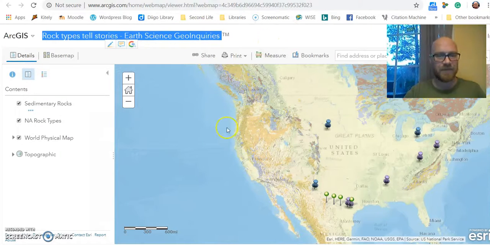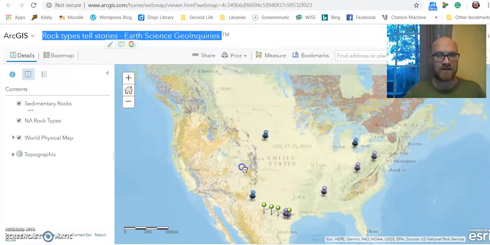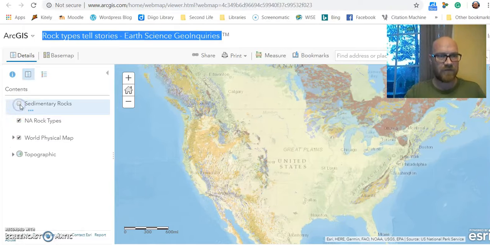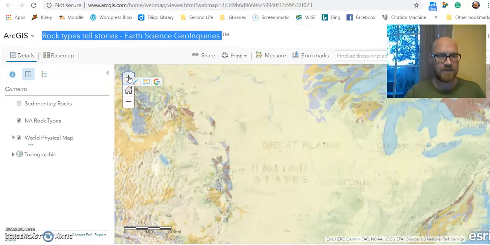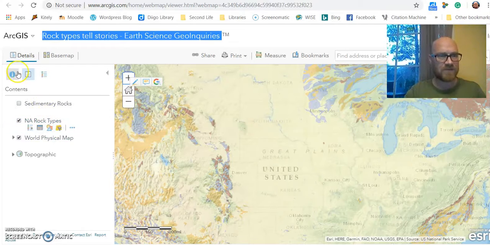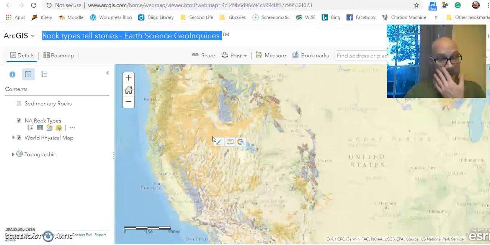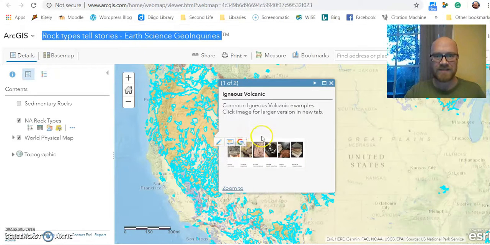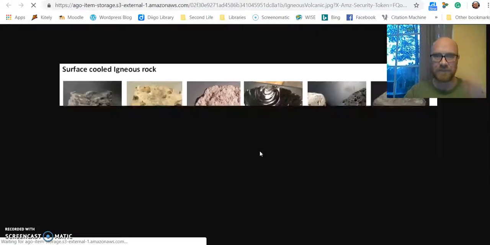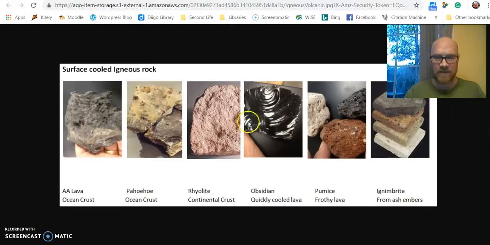In this activity, it has multiple layers, and I'm going to focus on the North American rock types here. From those rock types, students can click on them, and they can see the different colors and what they represent. So they can see igneous volcanic rocks. If they click on it, that will zoom in, and they can see the different types of igneous rocks. One of the things I ask them to do is to try to differentiate between the plutonic rocks, those that form inside the earth, and extrusive rocks, those that form on the surface of the earth.